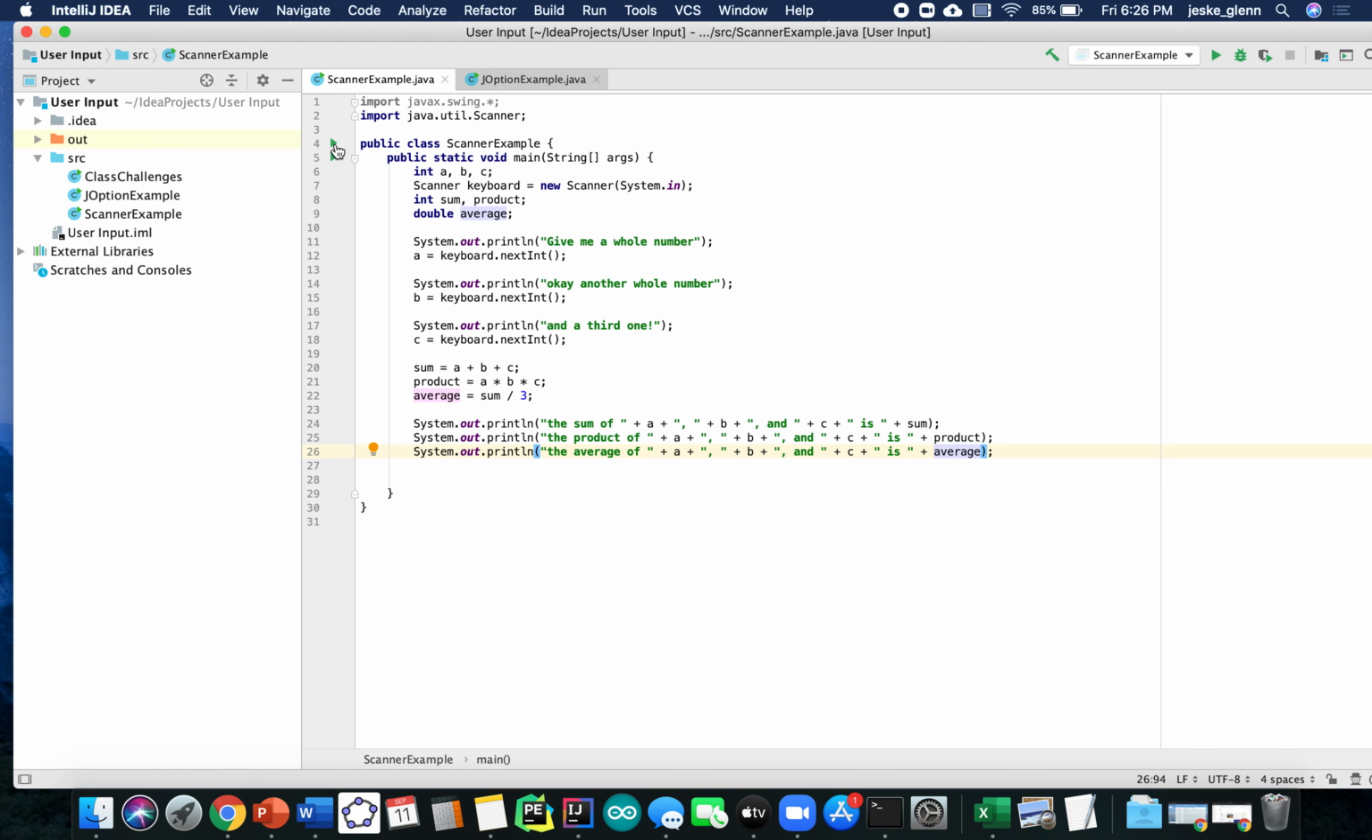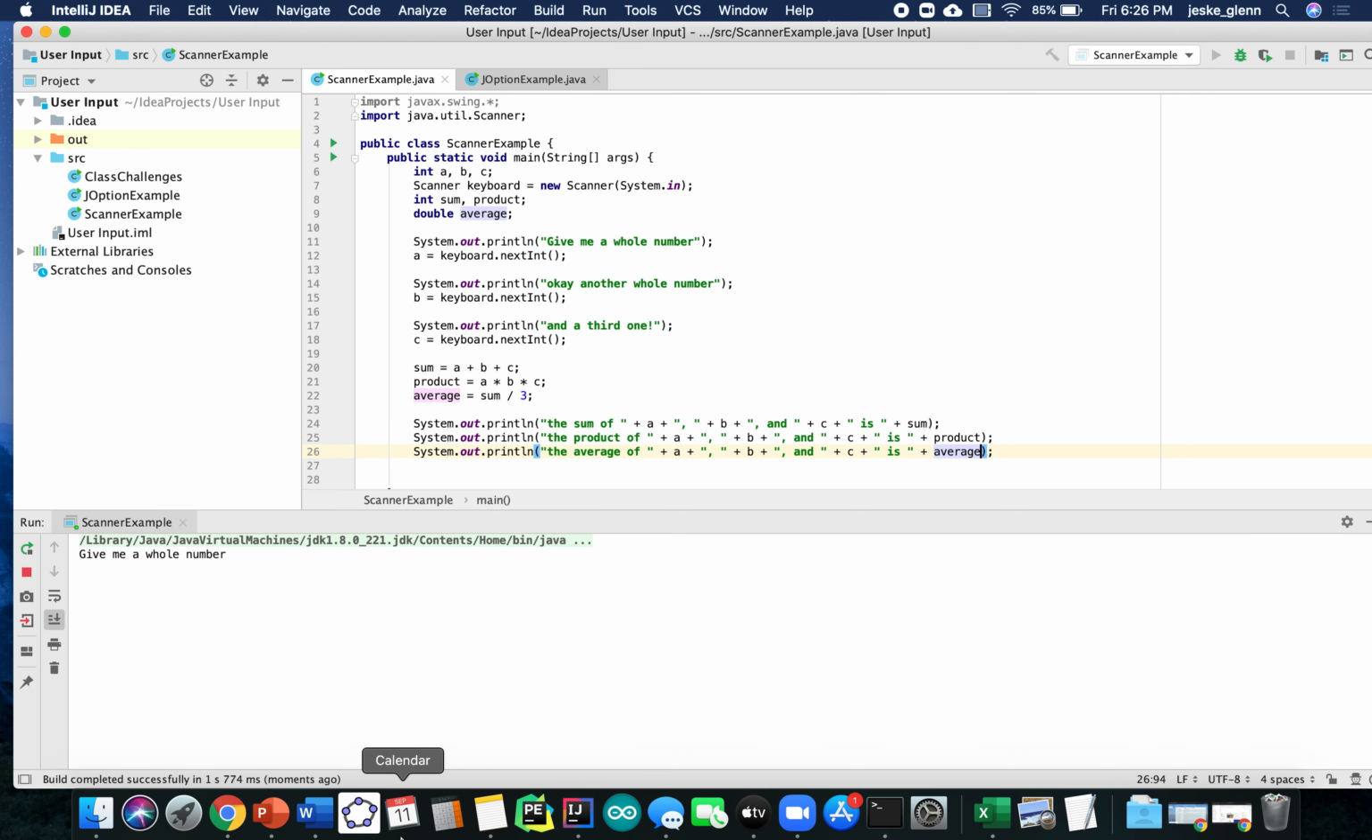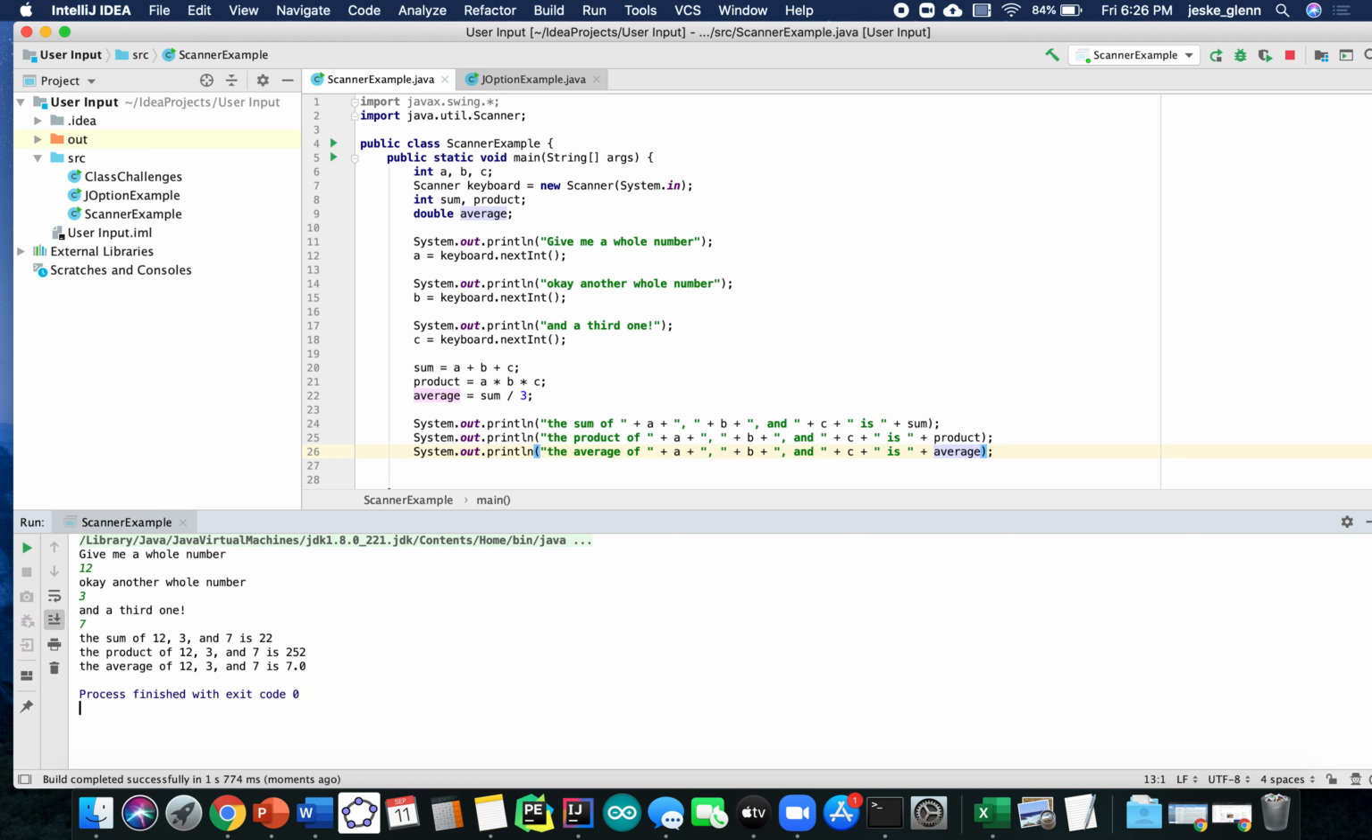So I'm going to run this program, and now we'll need to interact with the console because we're doing a user input. So it says, give me a whole number. So we'll say 12 and hit enter. And then it says another whole number, and we'll say 3. And a third one, we will say 7. And we'll hit enter.